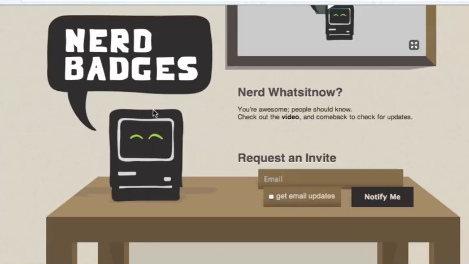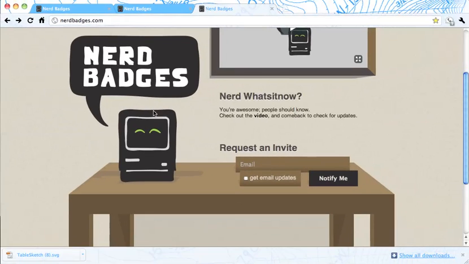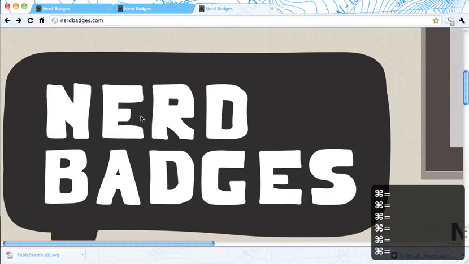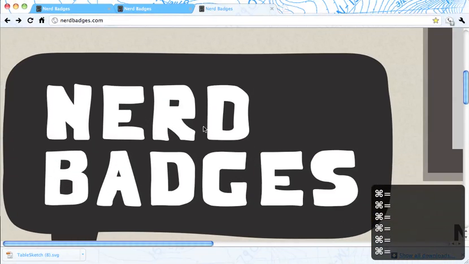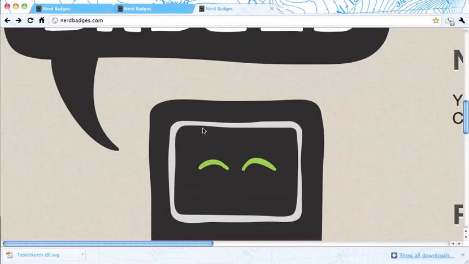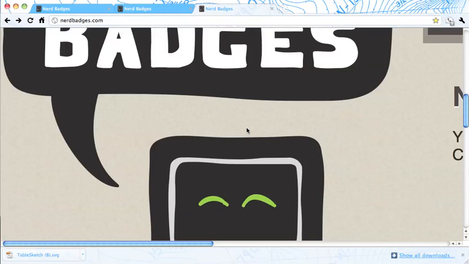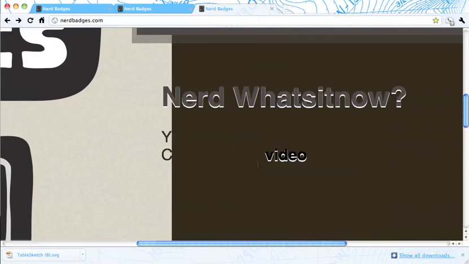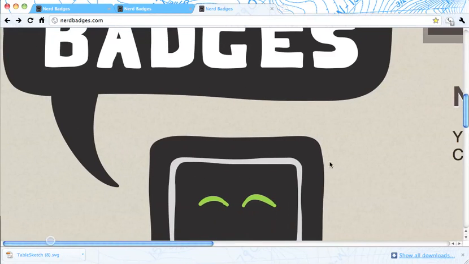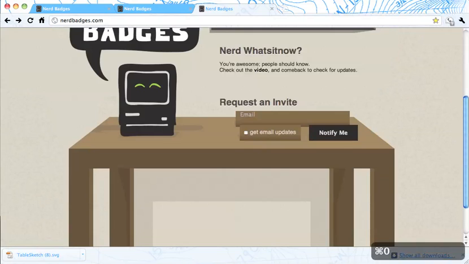I'm zooming in. Let me try this a different way. Okay, so I just zoomed in, and you can see these curves and everything. Everything is still crisp. This is a vector graphic, and you can see the type also demonstrates that. All right.